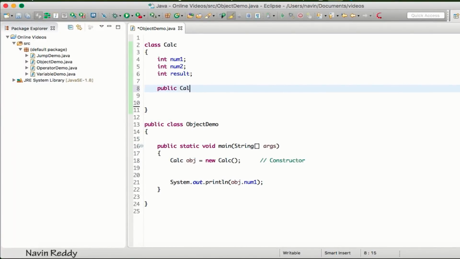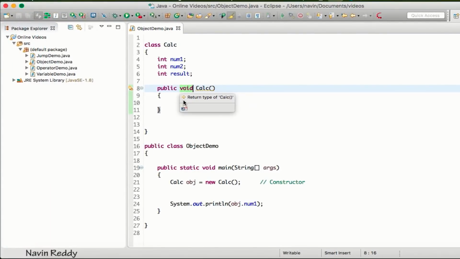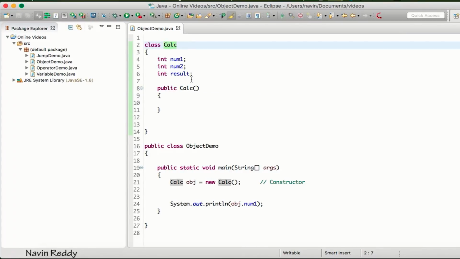So you can say public calc, that's how you can define your own constructor. Now points to remember: a constructor has the same name as the class name, that's very important. Second, a constructor never returns anything, and that's why you cannot write a return type there. You can't specify int, you can't specify float. Even if you specify that, it will not give you an error, but it will not be a constructor now. So if you want that feature of a constructor, we should not write any return type there.